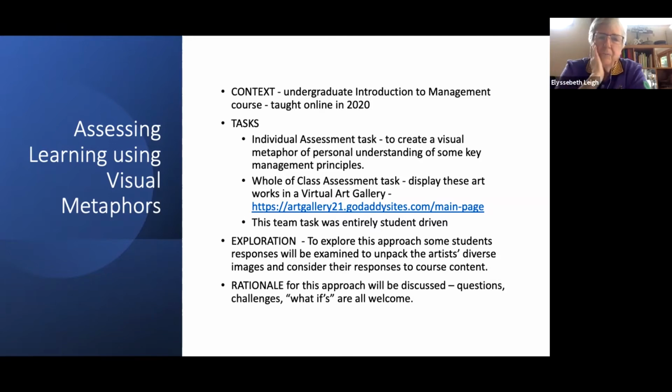Good. Okay. So I called the session Assessing Learning Using Visual Metaphors. The context of most of what you're going to see and what I'm talking about is an undergraduate introduction to management course that I taught online for a group of 27 students who were all in Finland. However, they were not all Finnish. There were Russian, Polish, Italian, English, and French students in the 27. So they do have international students.